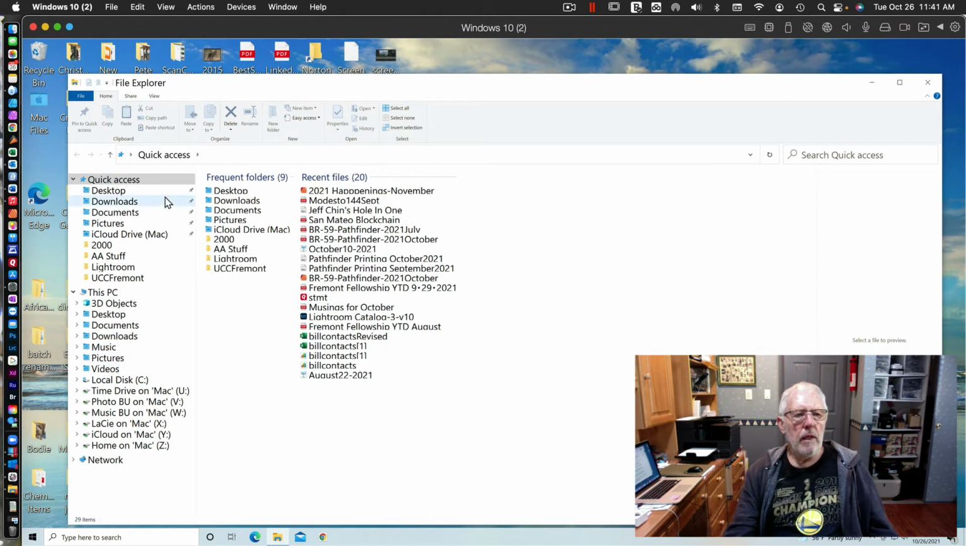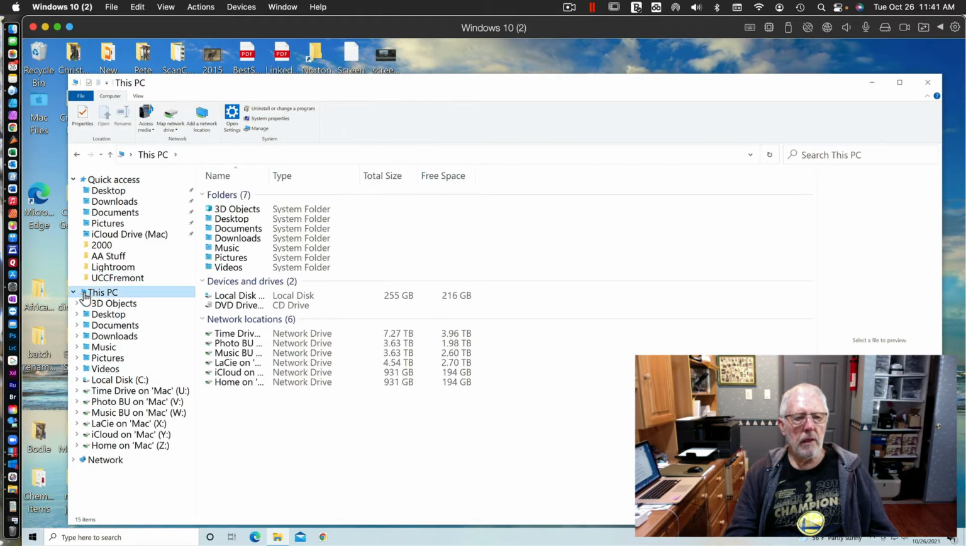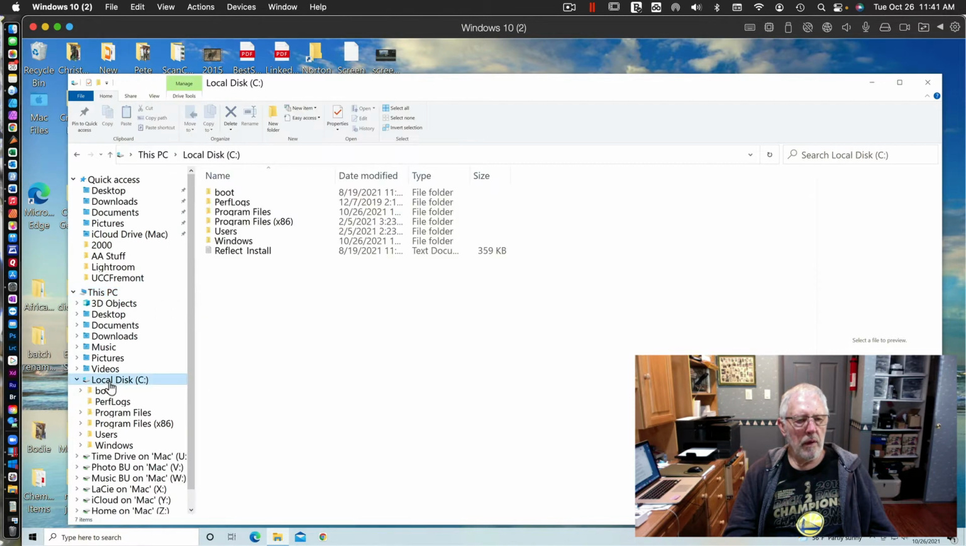So let me click on File Explorer. And in the File Explorer, on the left side, this is basically showing you the structure of the computer. Okay, so this PC, if I click on that, you'll see the different drives that are here. Or down here, the same thing. If I click on this, this is the local drive, the C drive. Okay, that's the Windows part of it.